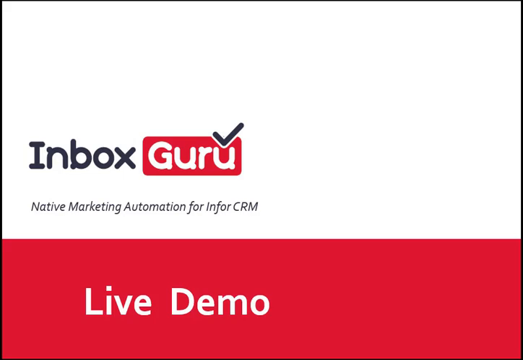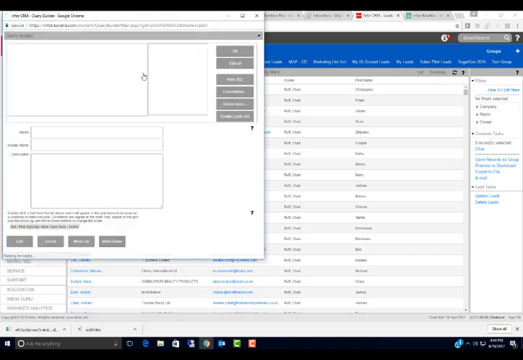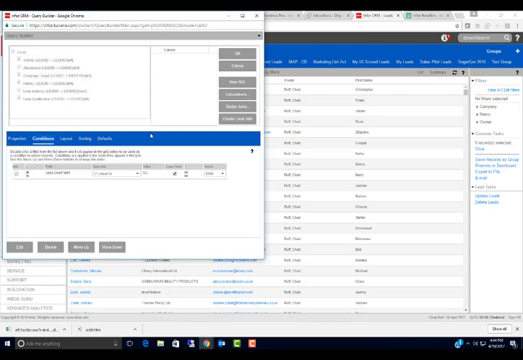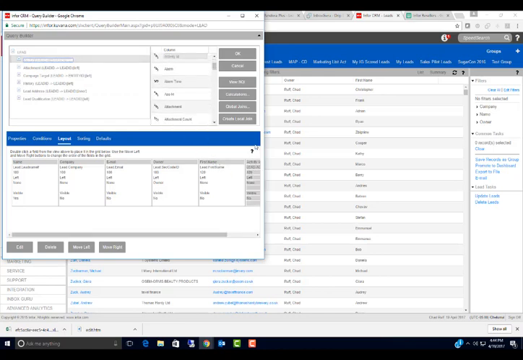Okay, now it's demo time. This is what you're here for. I always like to start our demo with a dynamic group. Here we see the core Infor.CRM lead table. You would build a dynamic group as you normally would. When building conditions, you have access to any table that Infor can see. When building the layout, you can drag and drop fields and make them available within InboxGuru. Here, we'll take a simple field and drag it into layout. We'll see this again later in the demo.